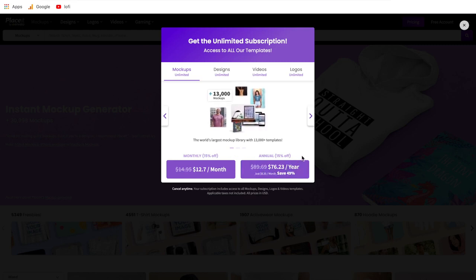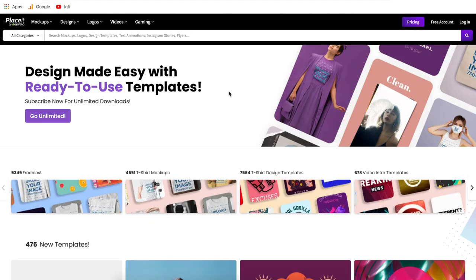The last thing on pricing is that there is no contract, so you can have this for only 1 month or you can keep it as long as you want. Also, you get unlimited designs, unlimited videos, and unlimited logos. So that should cover the topic of pricing. If you have any questions about that, let me know.